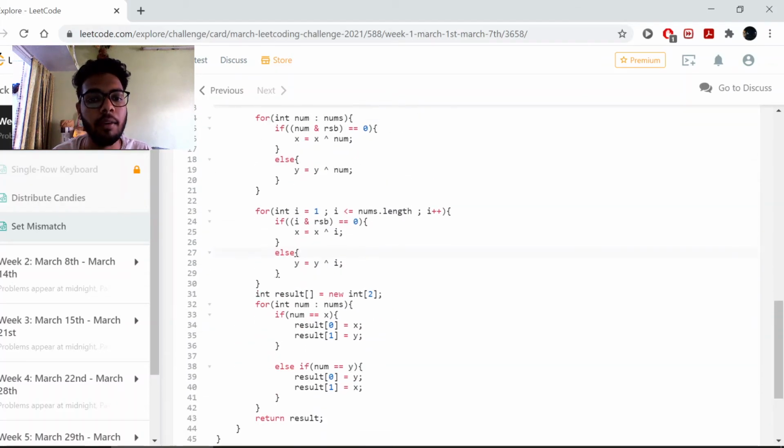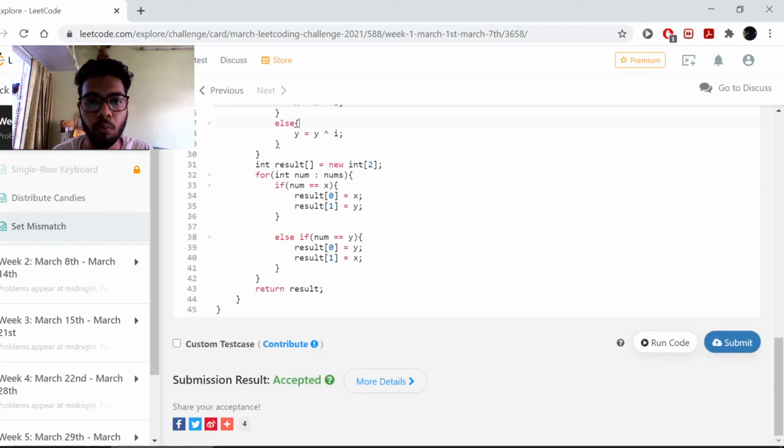At the end, we have our x and y. We have a missing and a duplicate, we just don't know which one is which. So we'll run a for loop, and for each num, we'll check if the num is equal to x. If so, we know that x is the duplicated number because it's present in the array. It might be present twice, but it's present in the array. So the first element should be x, that is duplicated, and the next element should be y, that is missing. But if that's not the case, then y must be present in the array. If y is present in the array, y is duplicated and x is missing.